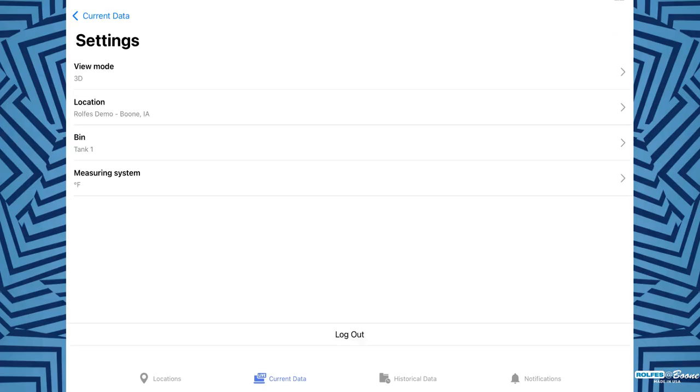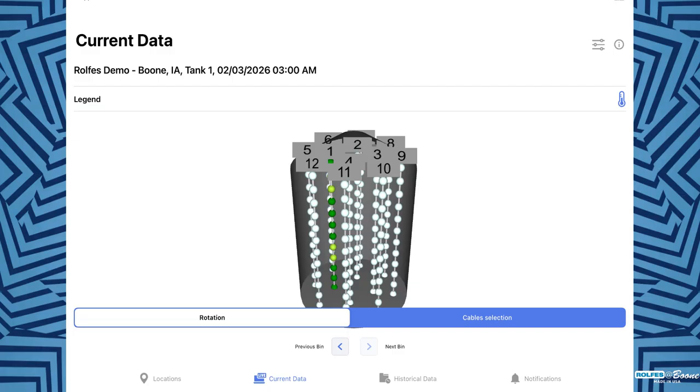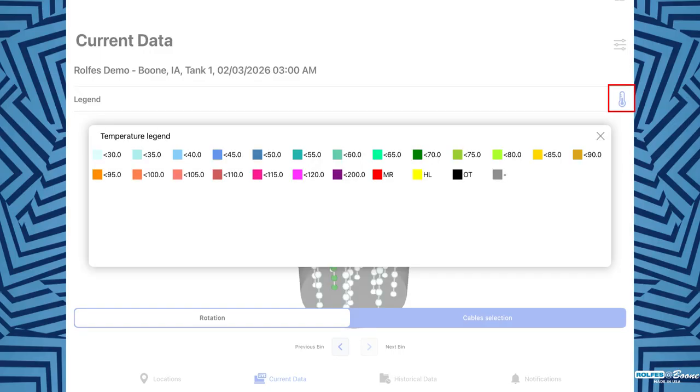In here, you can change the view between 2D, 3D, and table. You can also change the location and bin you are viewing. Finally, you can change the measurement unit between Fahrenheit and Celsius. We have also included a legend for our color code. Click the thermometer in the top right to view it.